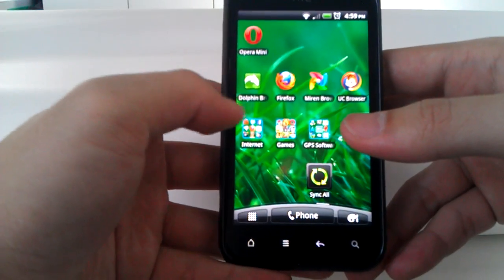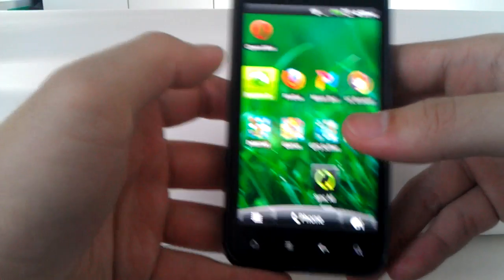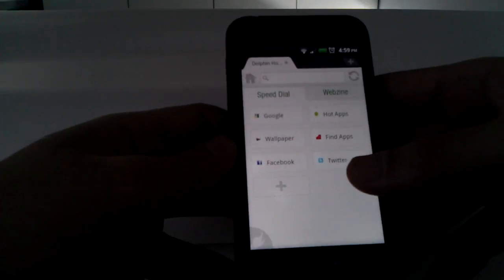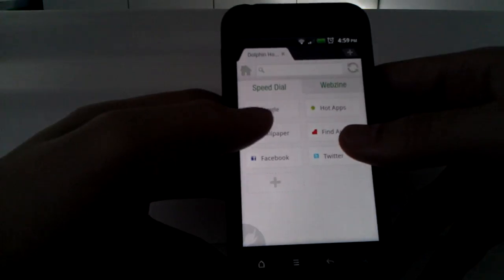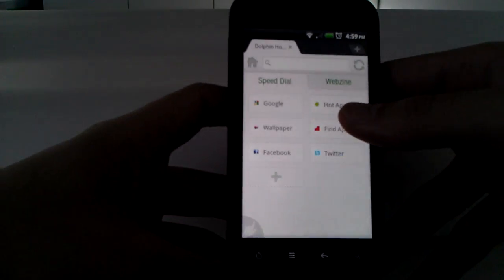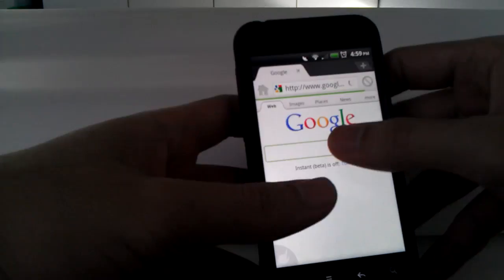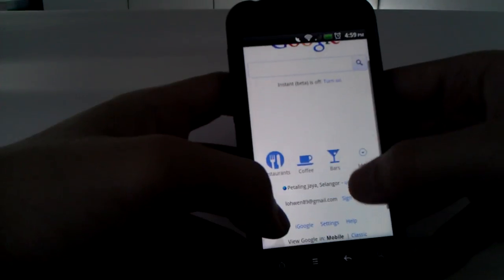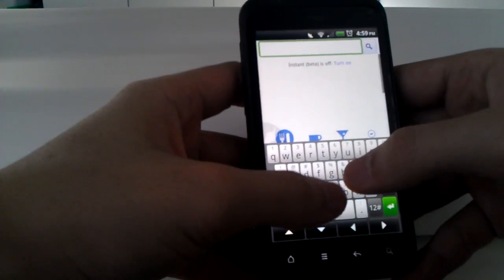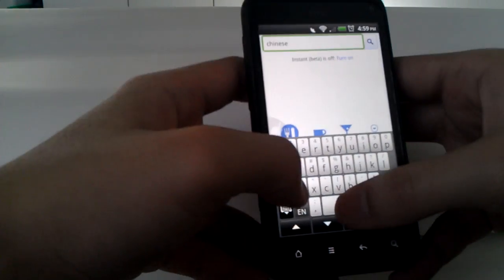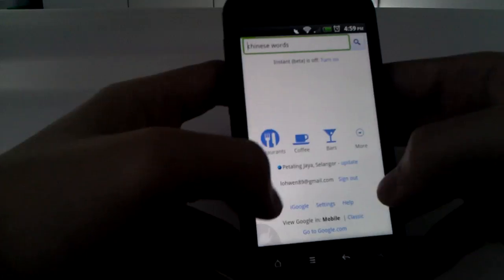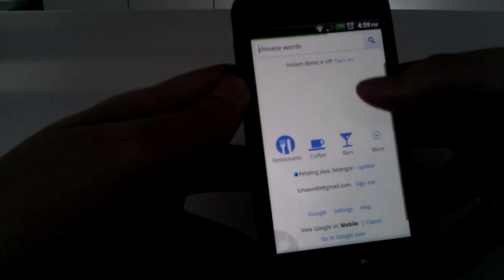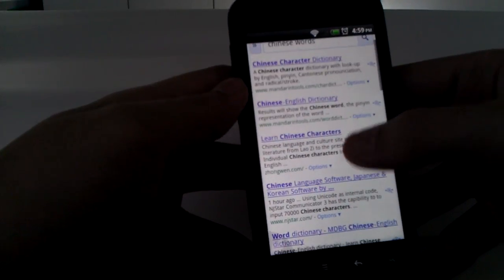And the next one is this Dolphin browser. It's one of my favorites and I use it most of the time. For this one, I quite like it. For example, if I Google something, or I find something like Chinese readings or something like that, it's considered very fast.